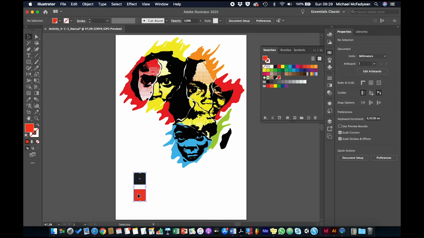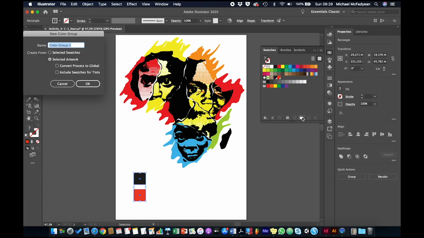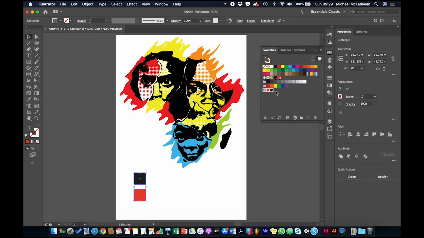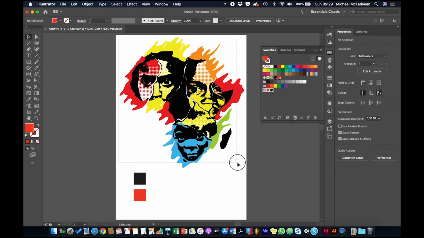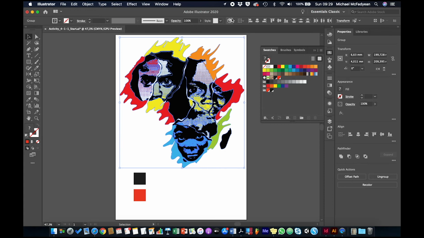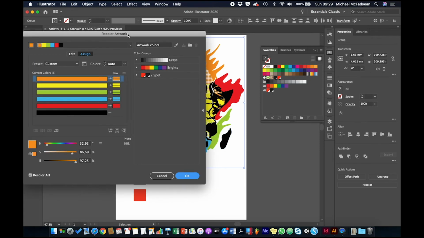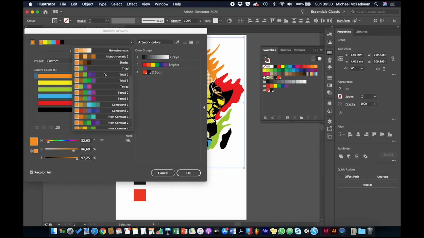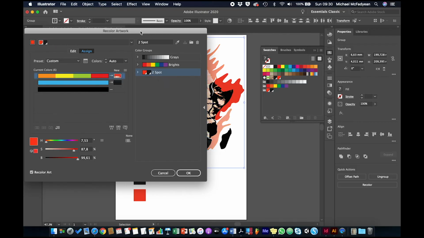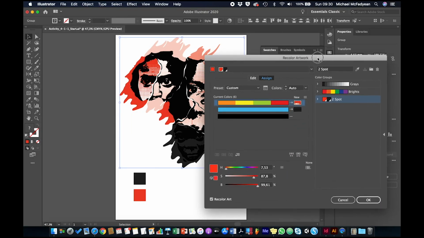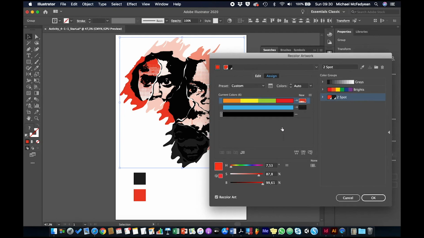So I'm going to select them and make a new color group, and I'll call it 2spot and say I want to create it from the selected artwork and say OK. So I now have a little color group consisting of my 2spot colors. I'm then going to select this artwork and go up here to Recolor Artwork, and I'm going to choose that color group that I created over here. And you can see that what it has done is it has taken all the colors and remapped them to just black and red.